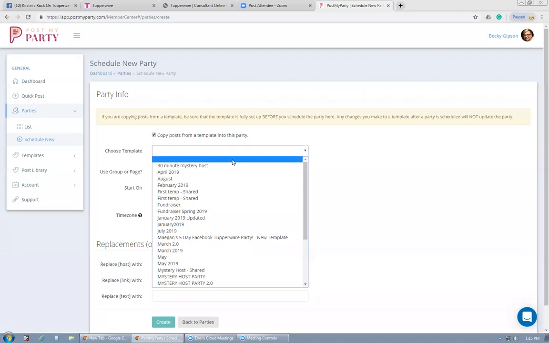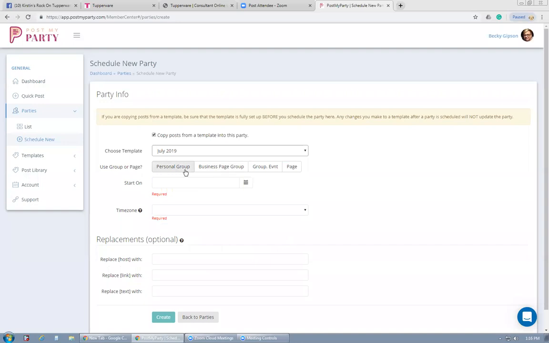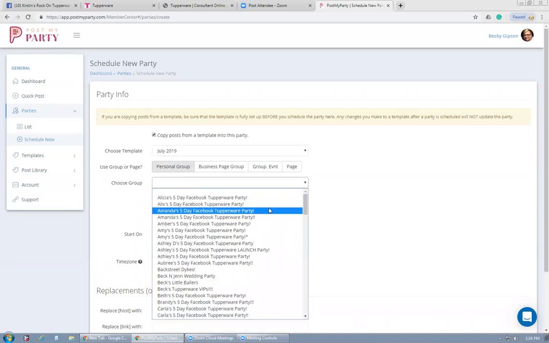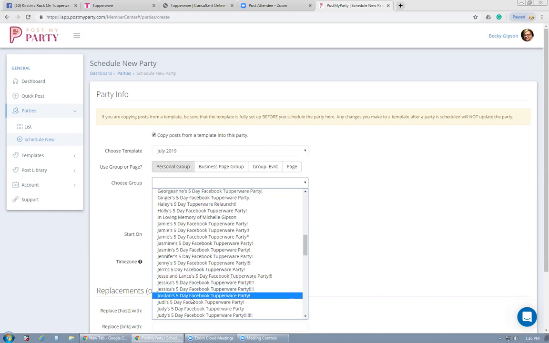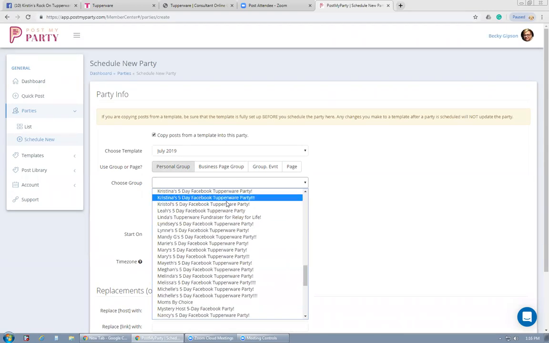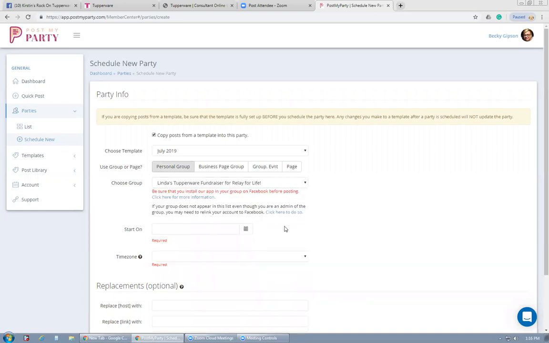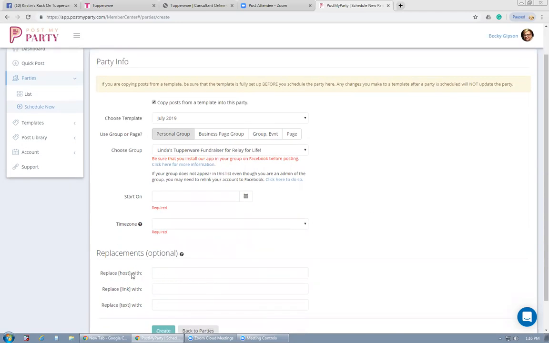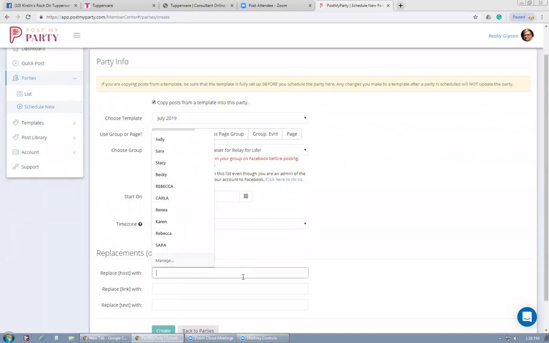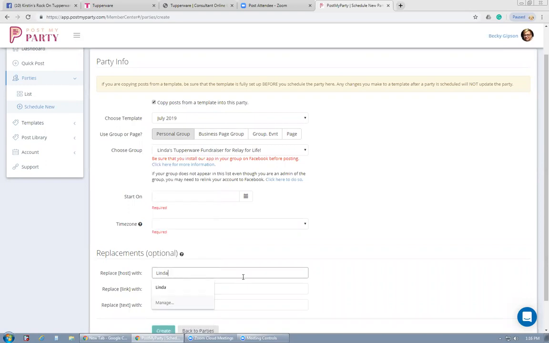And it will tell me, since I'm connected to my Facebook... Oh, actually, I'm sorry. We'll click the template that I want to use. I'll use personal groups. Since it's connected to my Facebook, it's going to tell me all of the groups I have available to use it on. Okay? So I'll just choose one. I choose the day that I want it to start on. There's some spots where you can put in brackets the host or link, and then put in here, like this one, I think I clicked Linda, so every time it has the host in brackets, I want them to put Linda in there.